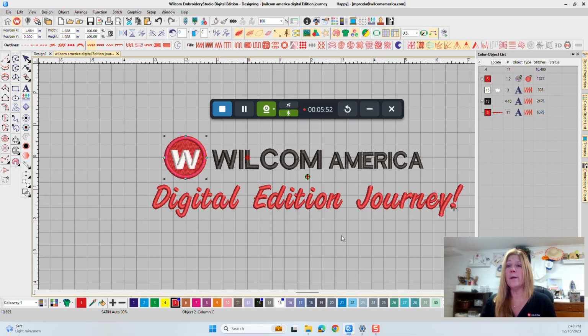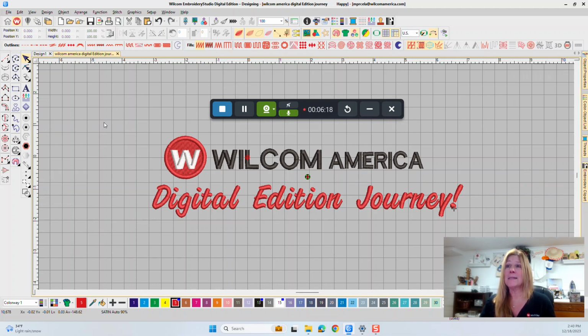A couple important areas of interest in the user interface are: where's the stitch count of my design located? That is to the bottom left-hand corner, right underneath colorway 1. So it is telling me that the design I have on my screen currently has 10,695 stitches.